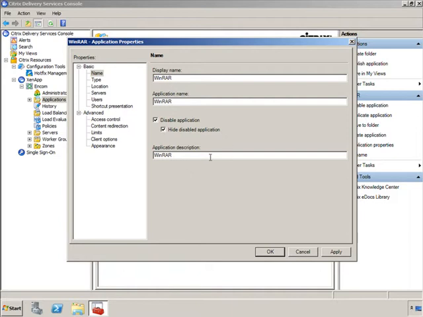Now, you also have a description for the application. The difference here is it's just more information about this application. The display name is what the end user is going to see, so you can name this whatever you want. The application name is the real name of the application. And then you have the application description.